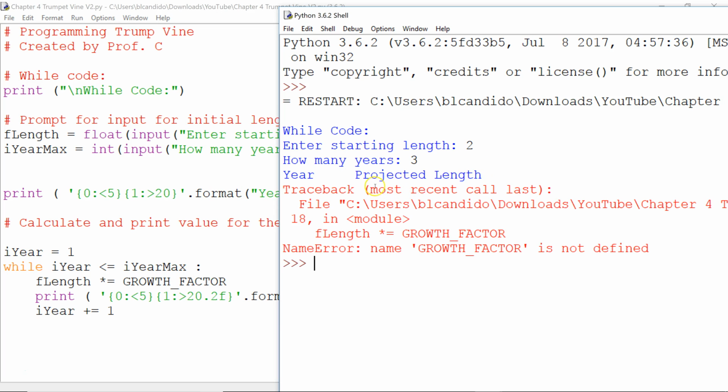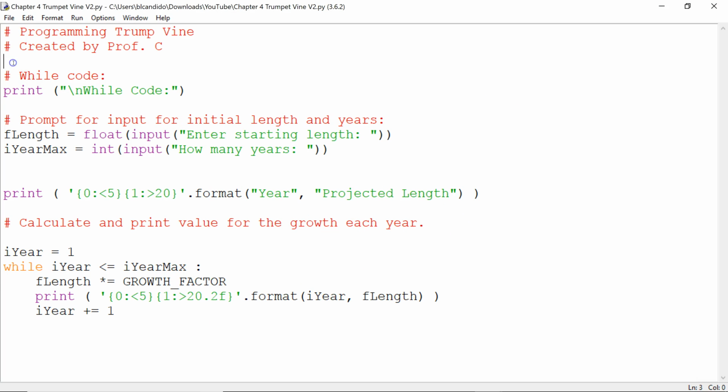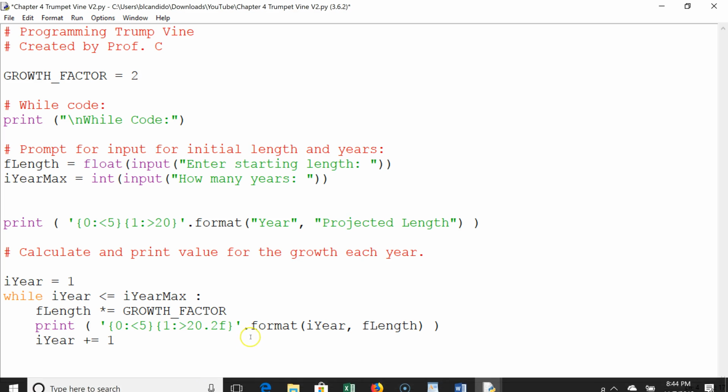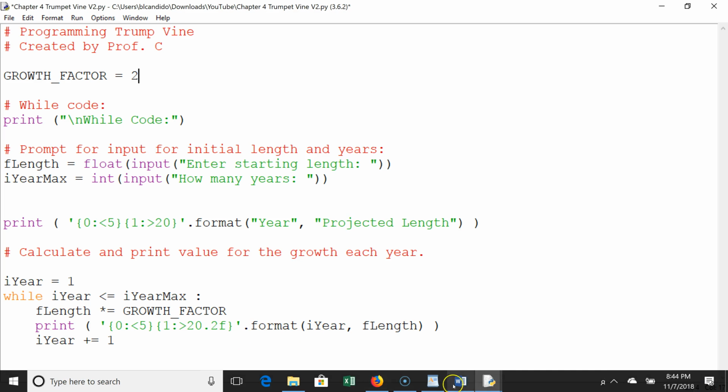And I got an error. Does anyone know what the error is? I'm missing the growth factor. So let's come back over here, and we're going to call it growth factor equals 2. I didn't actually mean to do that. I actually cut away too much code. So let's keep rolling with it. So let's get rid of the error.